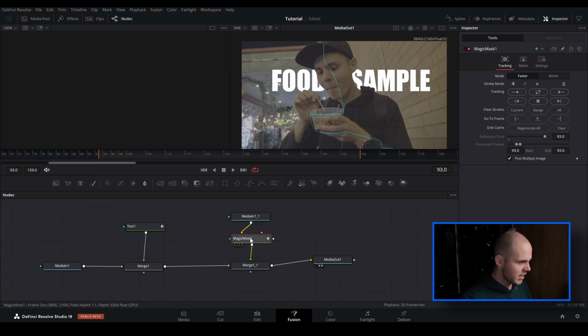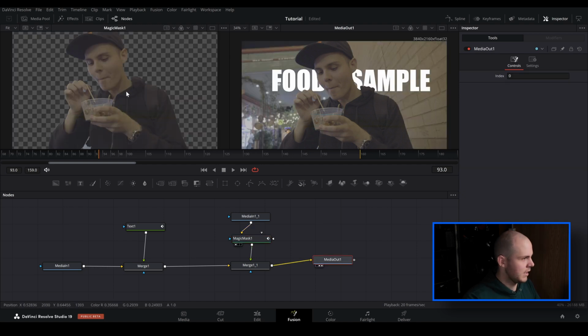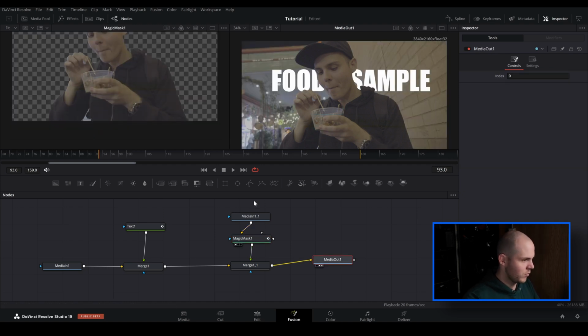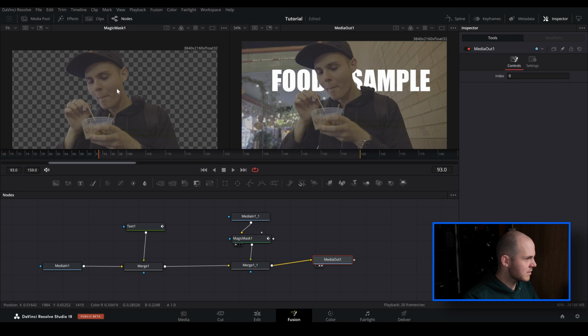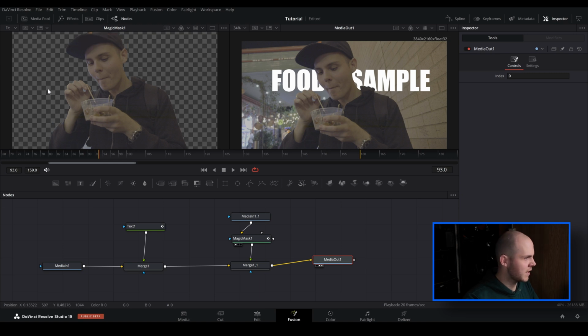Now let's bring the magic mask into the number 2 window. Sorry. Yeah, so now you can see what the mask looks like, and it's done a pretty good cutout job. As you can see, this is the alpha output. It automatically does that. So that's your alpha channel there. Then that's your final window.